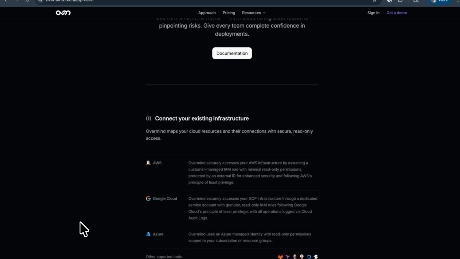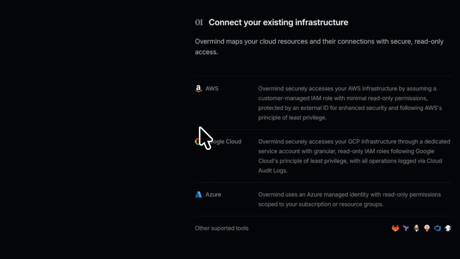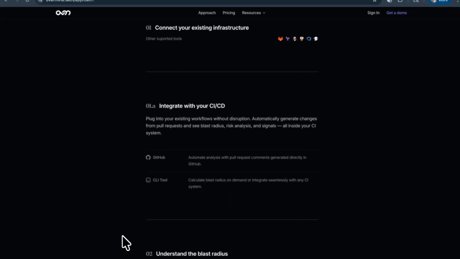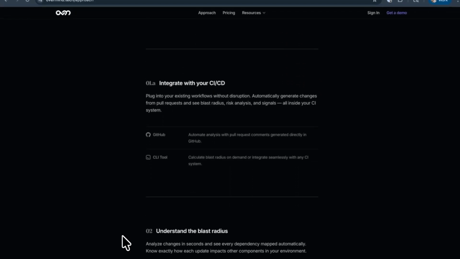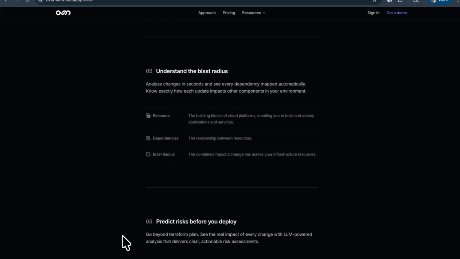Our goal is to make Overmind as straightforward as possible to get started with. It's a 5-minute setup, and we require no workflow changes. You connect your AWS, GCP, or Azure with read-only access. We always follow the principle of least privilege, and we are fully SOC 2 and ISO 27001 compliant.